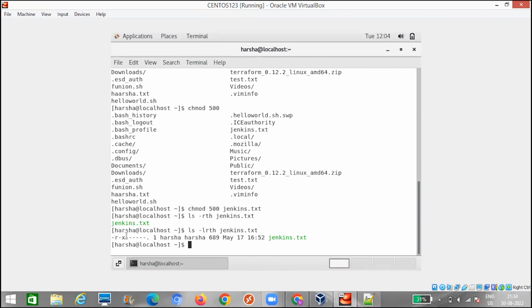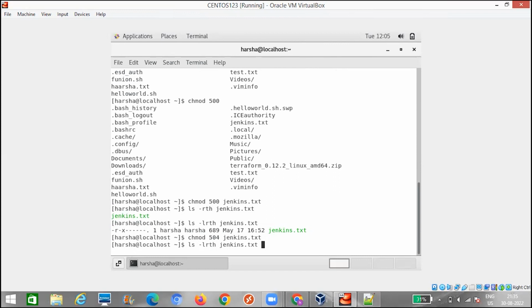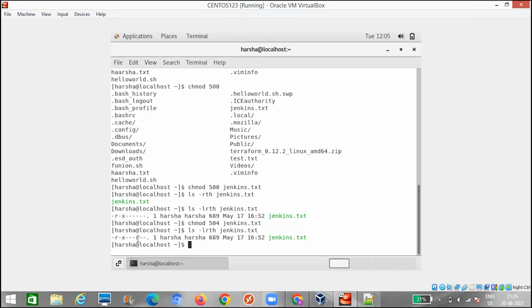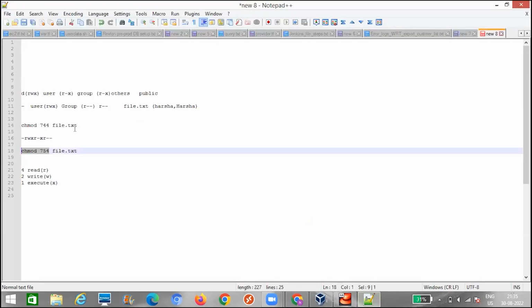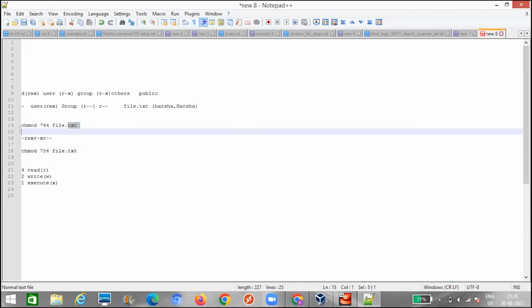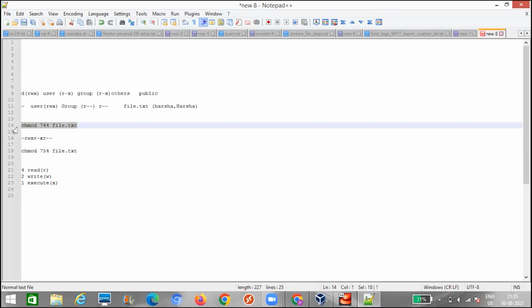Now I want to give read permissions for the others. Can someone try it? 5 for the user. I don't want to change anything for the group, so 0. But for others, I want to give read permissions. What should be the number over there? 4. Right. So I gave read permissions for the others. In this way, if you want to change permissions for a given file, this is the process we need to follow. Okay. Is it clear?